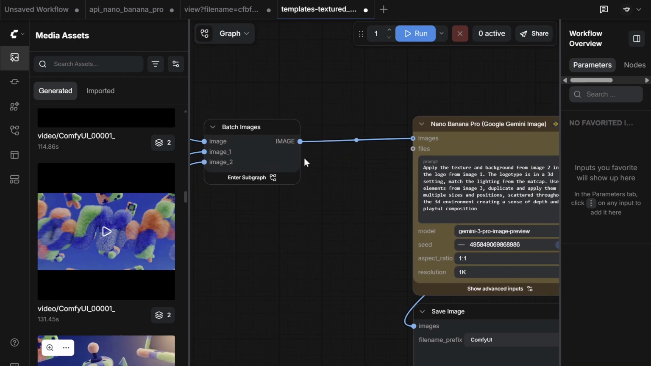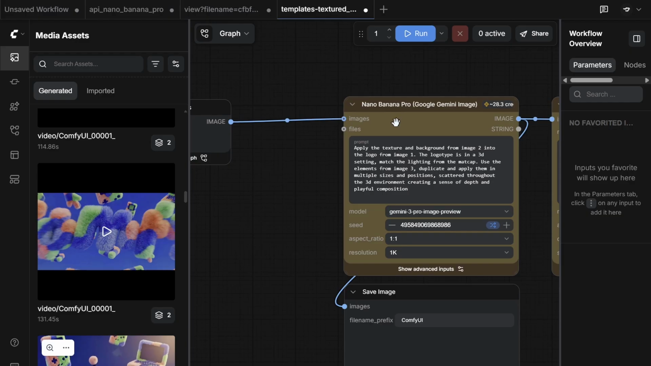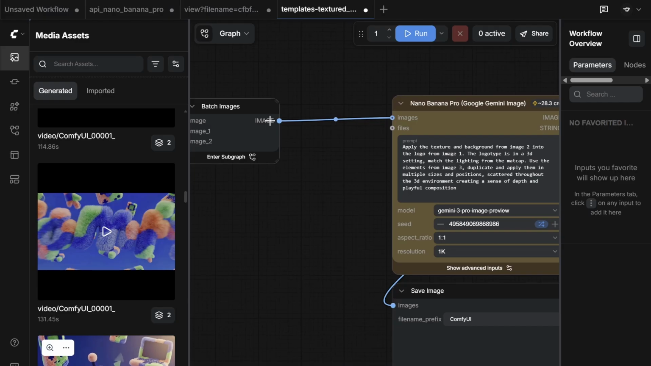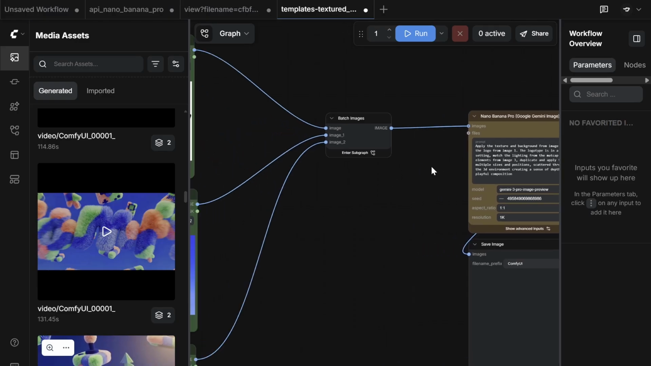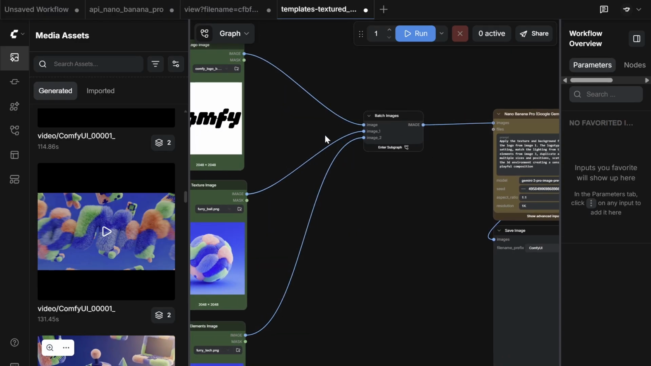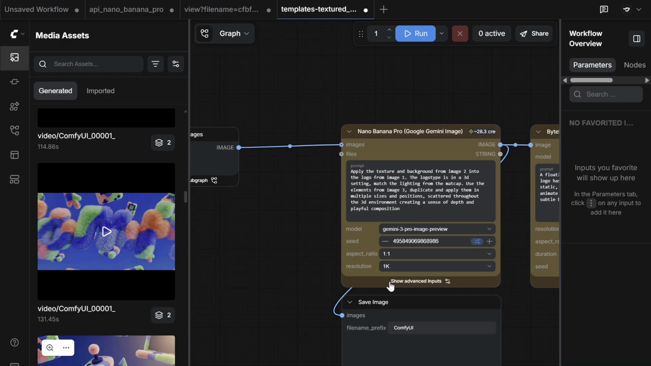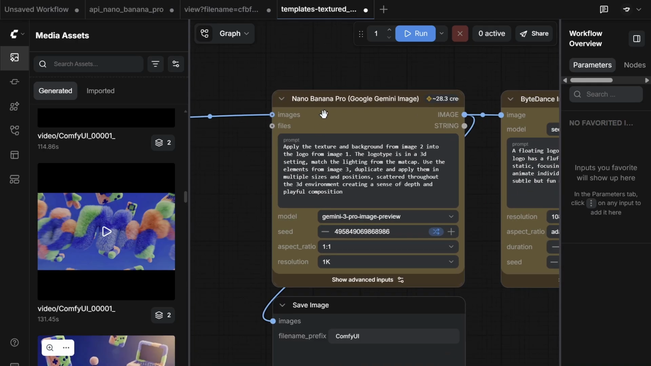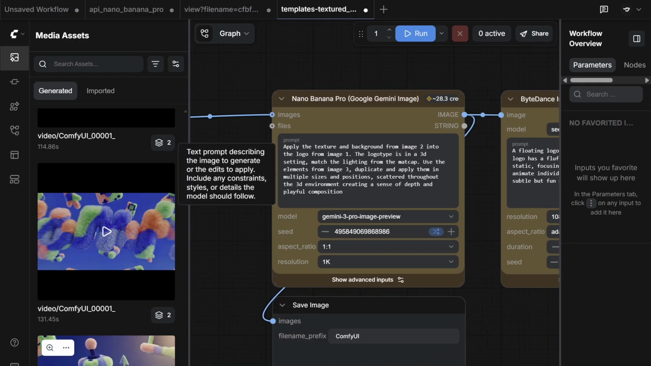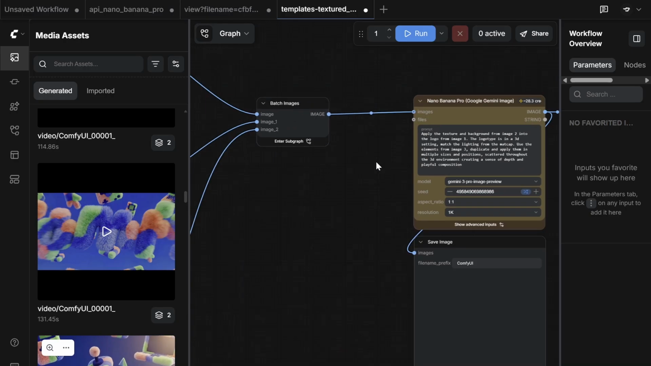And then after that we have Nano Banana Pro that defines the image model, and we can have basically a connection with image and images. So basically these nodes connect all three images inside and give to this model that is image model. And basically inside we have the prompt. Prompt is basically a text element where we describe the final image. So in this case is apply the texture and background from image 2 into the logo from image 1.